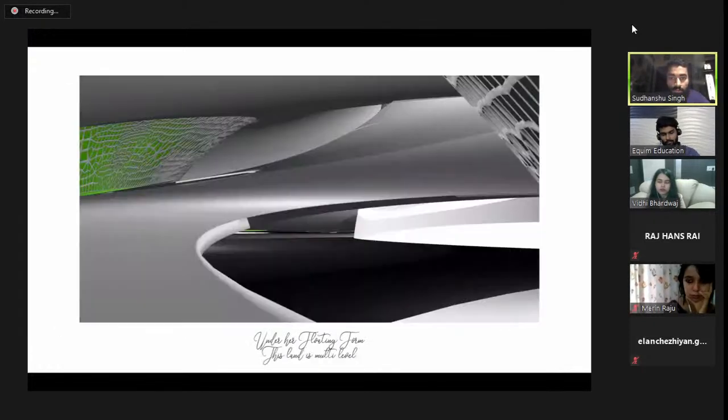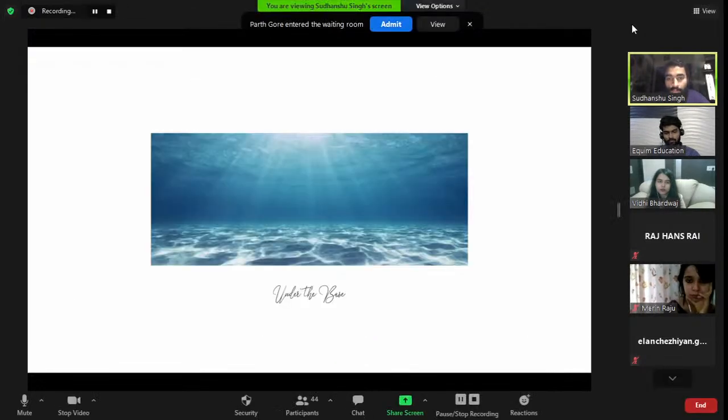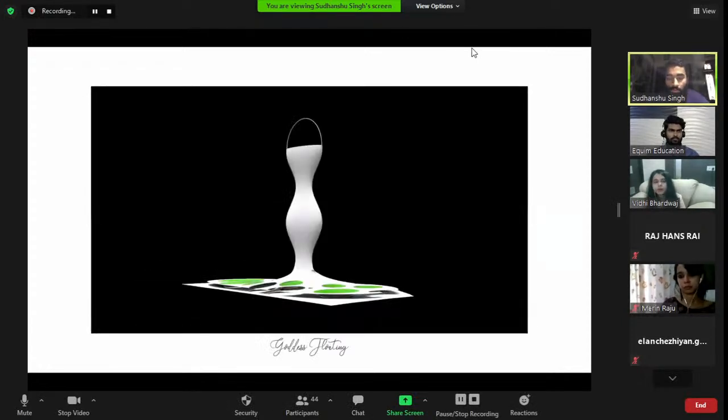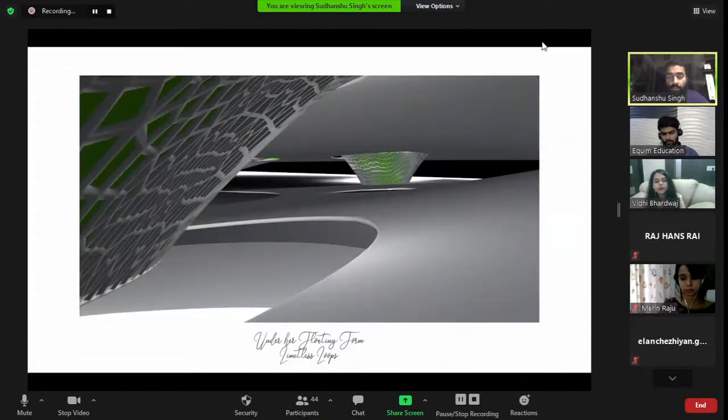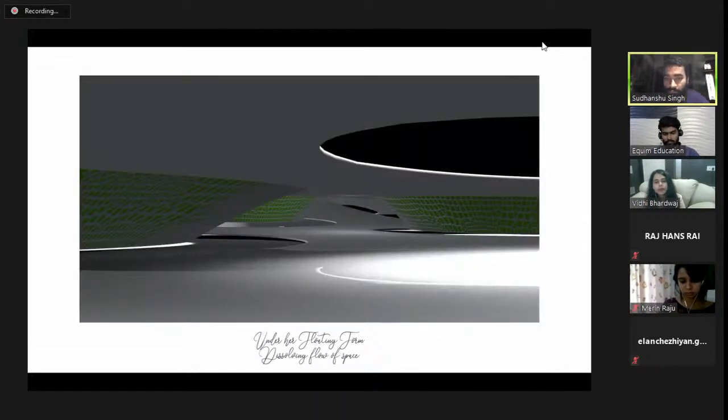If you see this concept, when we go under the water, it is a completely different dimension. It's a different medium. So we wanted to create this different dimension in the base, in which every space is kind of united and dissolved.